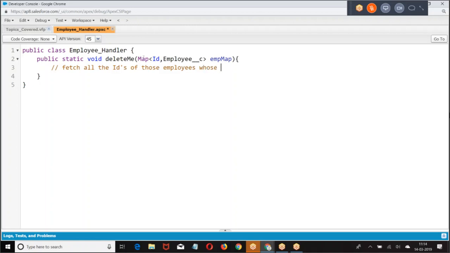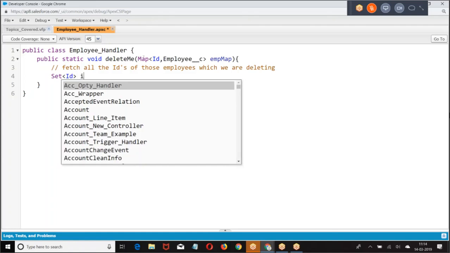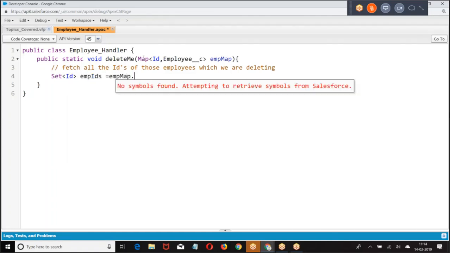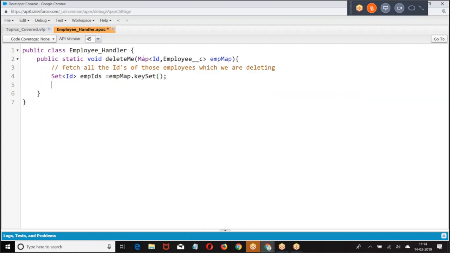Employees which we are deleting. Set of ID. Get the employee IDs. So whichever employees we are trying to delete, they are in the map. When I say key set, we get the IDs of all the employees which we are trying to delete.